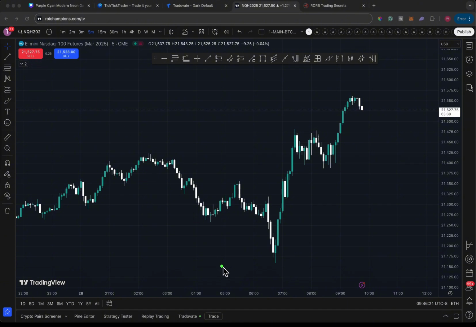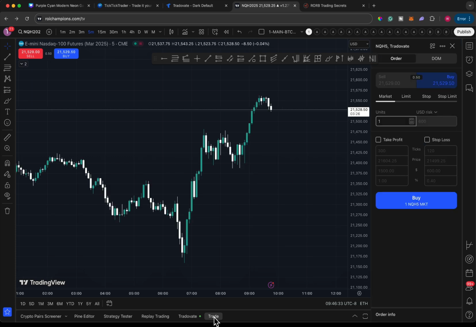Another thing you can do, if you want to have your order buttons right here, is click right here where it says trade. You want to click on that, and then it's going to pop up. As you can see, it's right there. You can place all your orders here. You have sell and buy. Here will be your sells. Here will be your buys.